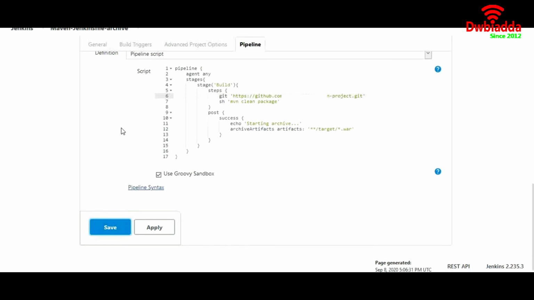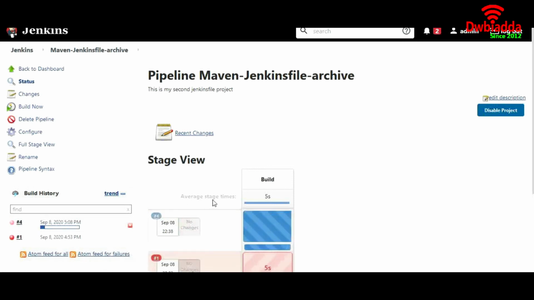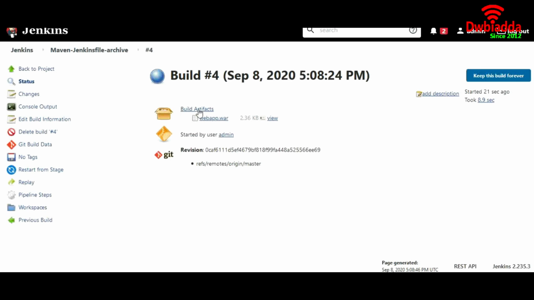Now I hope it should work. Now let's do a build, and it has been scheduled again, so let's wait for a while. And see, our build is blue in color and it is a success. Now let's go inside and see, it has archived our webapp.war file.